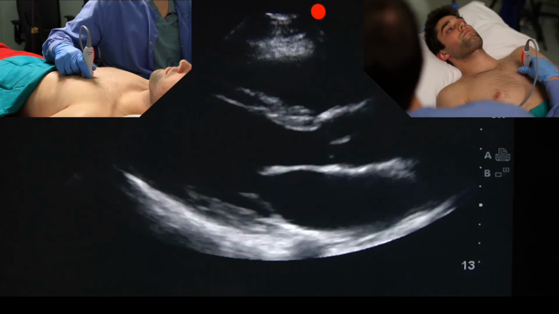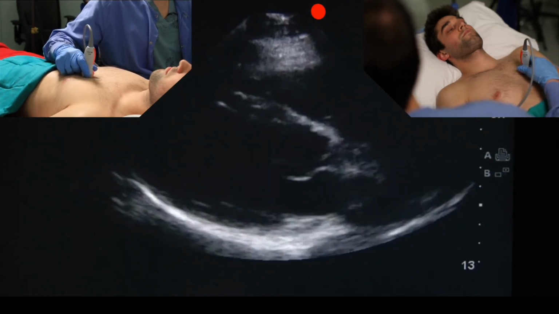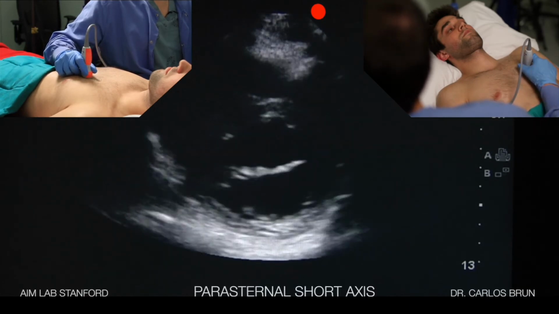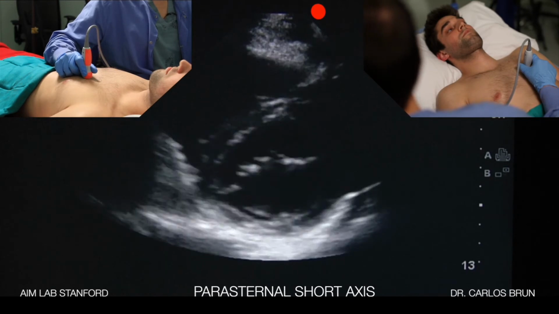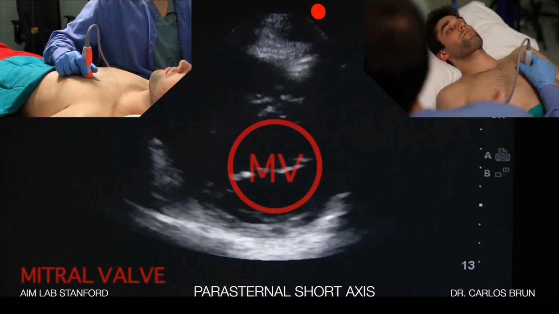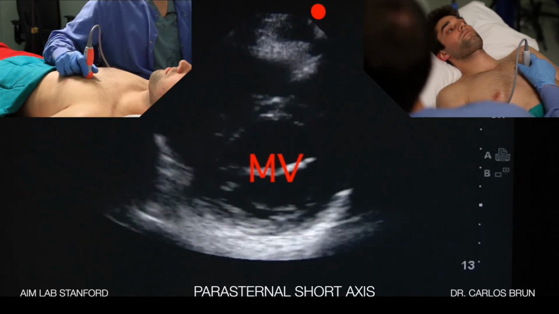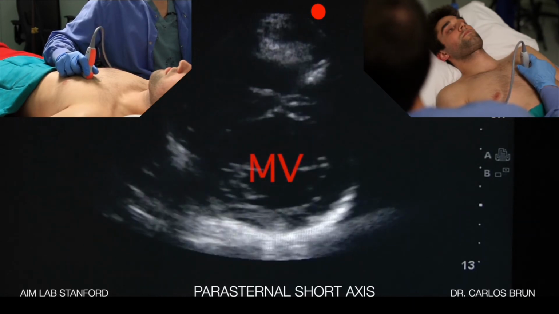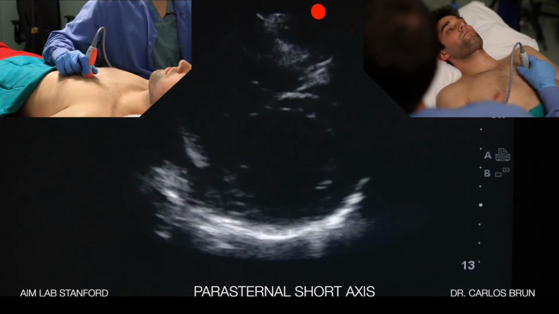Once we've done our measurements and global assessment, we rotate our indicator notch 90 degrees. Please note that I'm resting my hand on the patient and I'm holding this probe in a pencil grip. We begin to see the mitral valve, but the view that we're interested in is actually the mid-papillary portion of the left ventricle. So I'm going to be tilting my beam towards the patient's left hip.